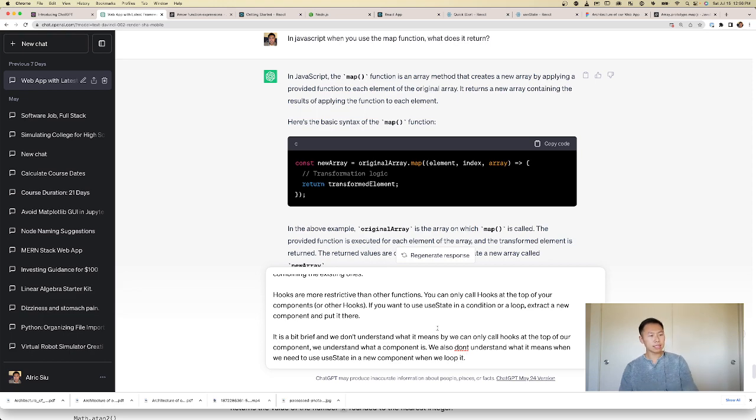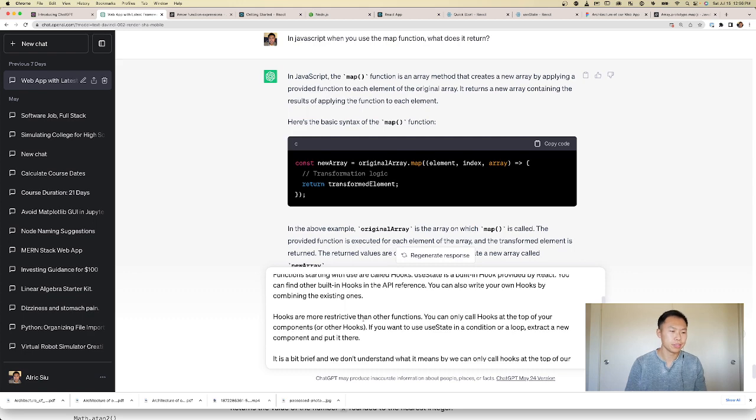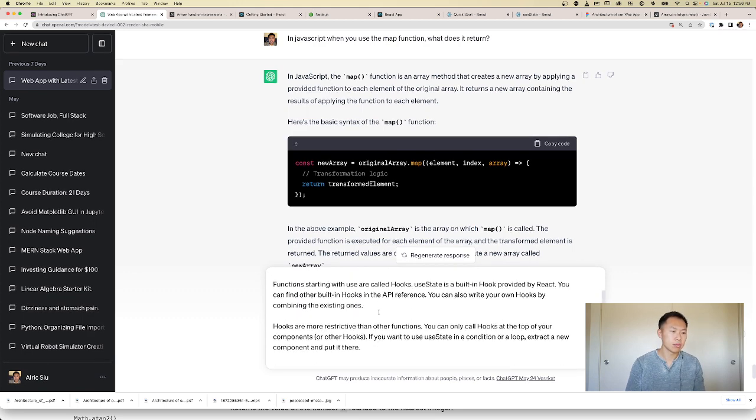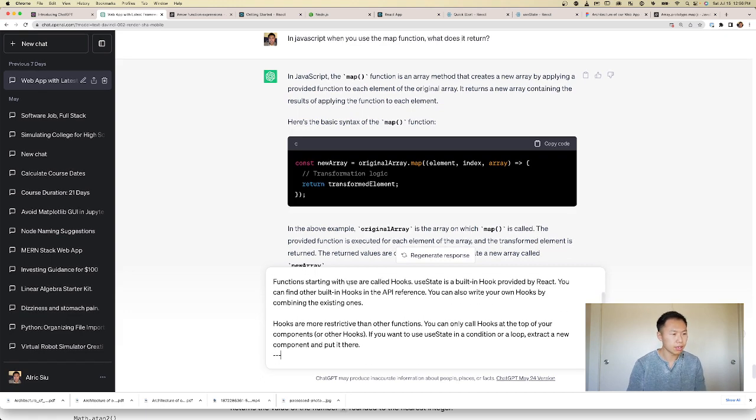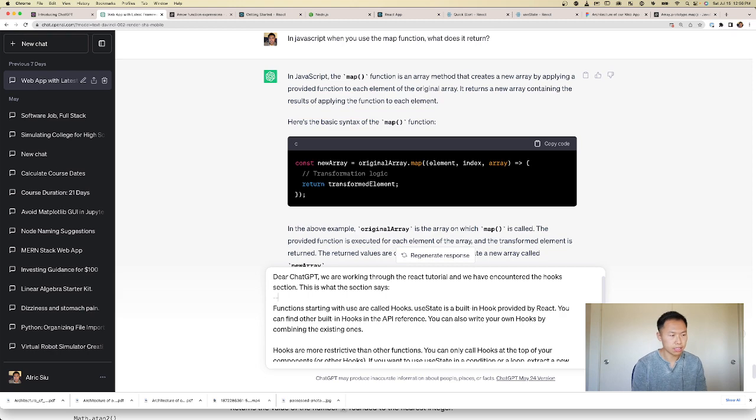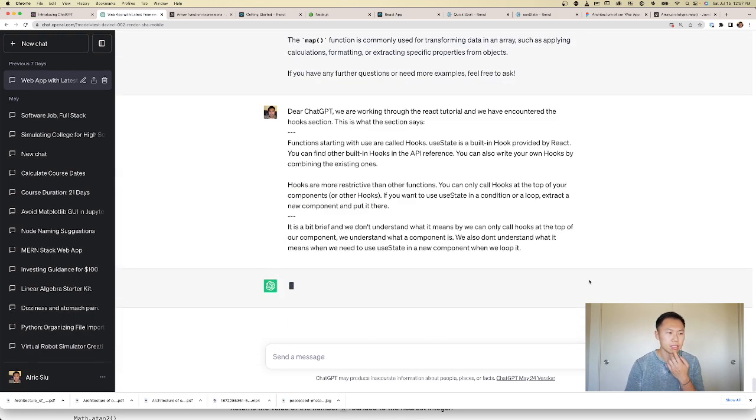All right, so what I did for ChatGPT is I tried to describe where we are in the tutorial, right? We're saying this is what the tutorial says, and then let me put some lines here to separate it. And then we say, hey, this is what we don't understand, right? So let's click go and see what ChatGPT says.